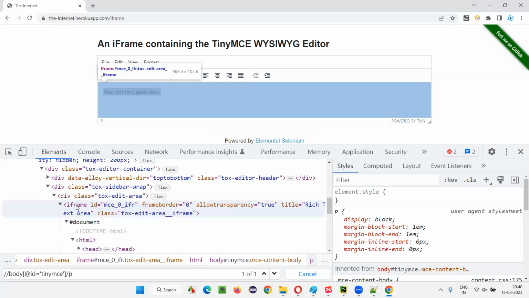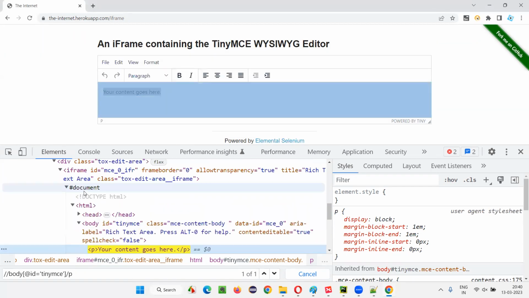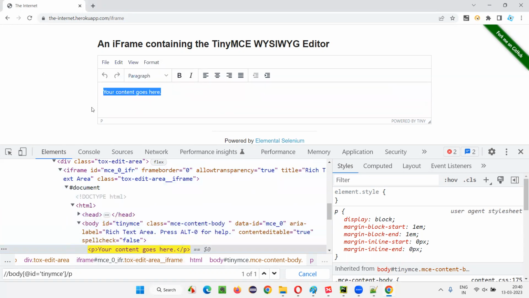This paragraph is part of this iframe. So the iframe is inside this HTML page, and without going inside this iframe, we cannot find this element. That's the problem. That's why we are not able to find the web element outside the frame. Simple. Directly under the HTML page, we don't have the web element.